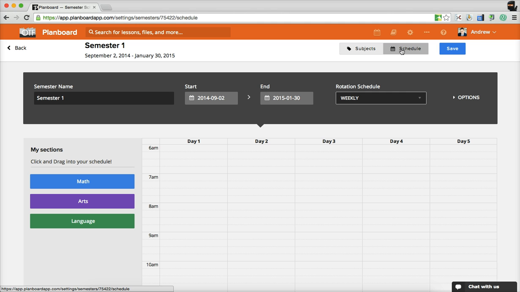Now when I click on schedule, this gives me a chance to build my schedule within Planboard. I can see that I'm in Semester 1 here, and I've got my dates for the semester set up. Okay. First thing I want to look at is your rotation schedule.